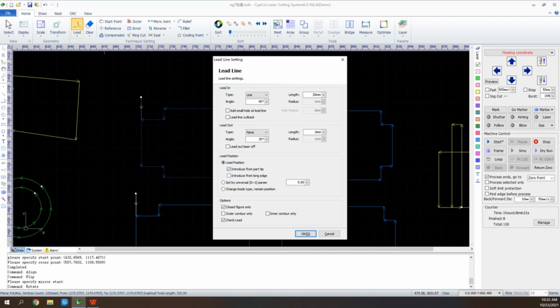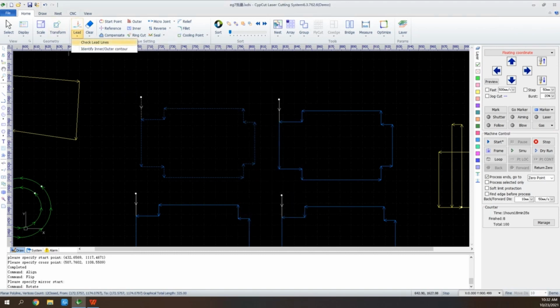When we need to change the lead type but remain in the original position, check this box. And if we don't want a lead, just click clear lead to delete it.